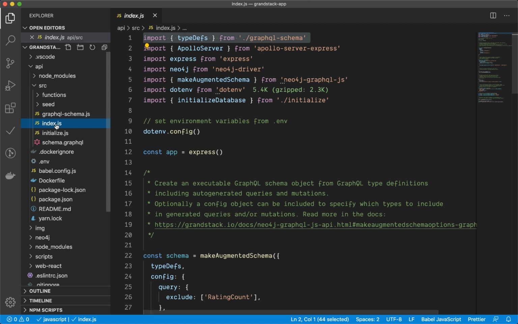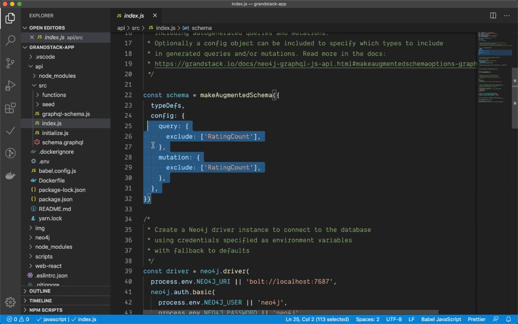If we jump back to index.js, we can see we're also pulling in Apollo server, the Neo4j driver, and this makeAugmentedSchema function from Neo4j GraphQL.js. This makeAugmentedSchema function is an important piece of our GraphQL server. This is what we pass our type definitions to, and it then generates an executable GraphQL schema object. So this includes all the logic for fetching data from the database, but also generates things like mutations, filtering, and pagination fields in our schema as well.